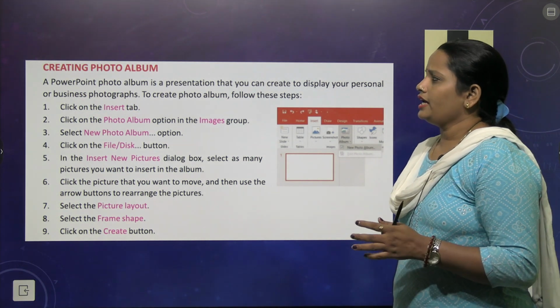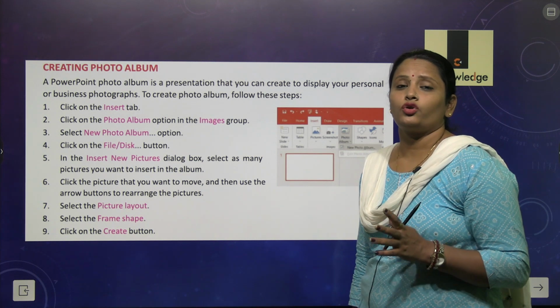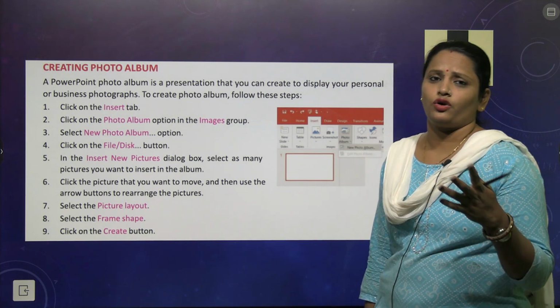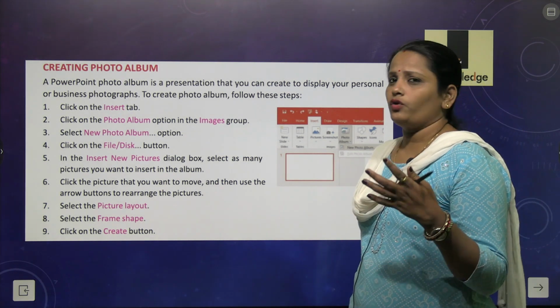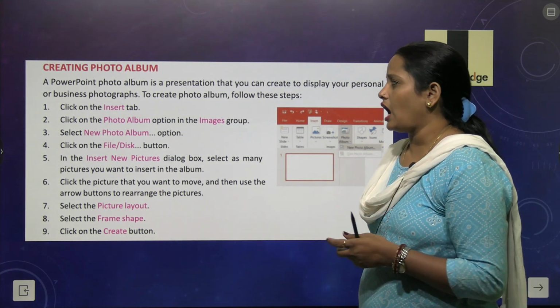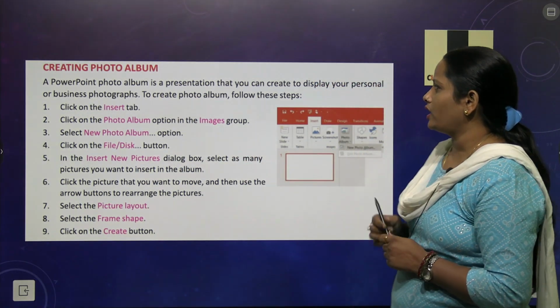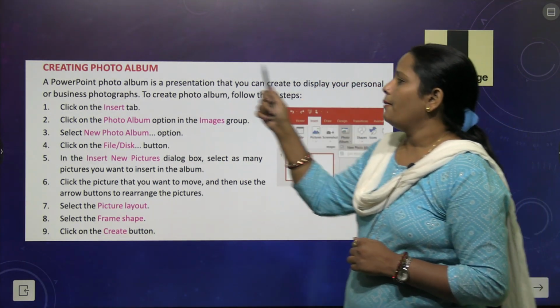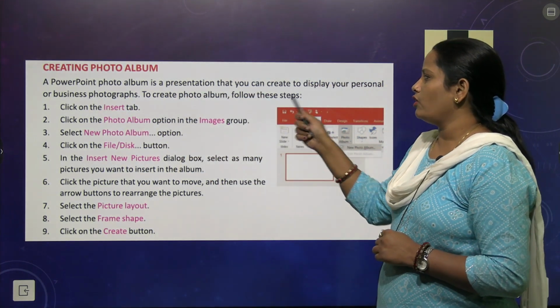Okay. Next we are going to learn something interesting, that is creating a photo album. Now you can see that photo albums have disappeared, but we can create photo albums. We can play it. How? The PowerPoint photo album is a presentation that you can create to display your personal or business photos. To create a photo album, follow these steps.